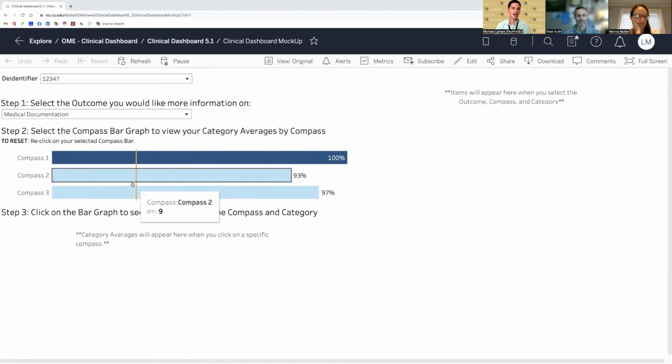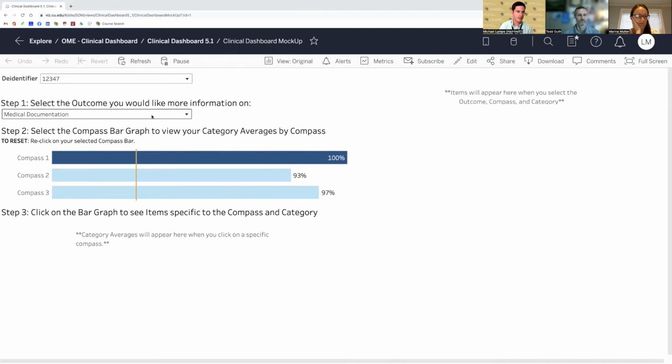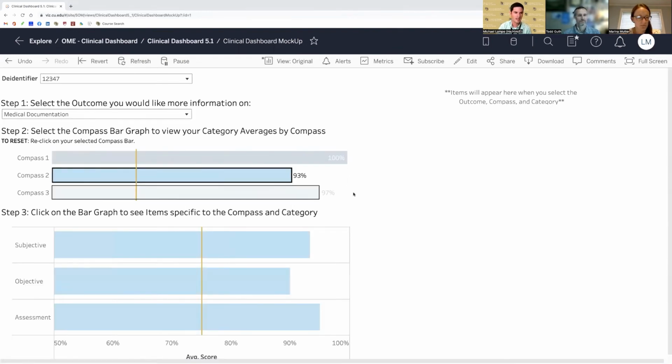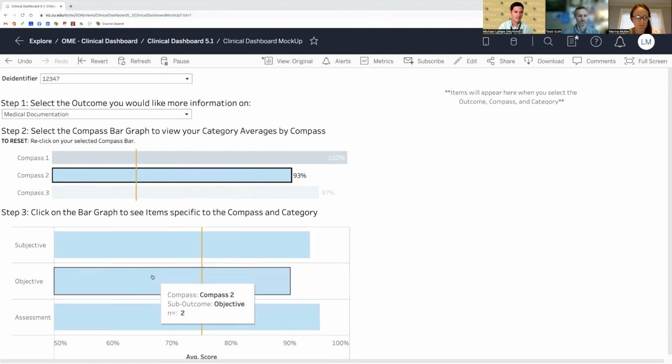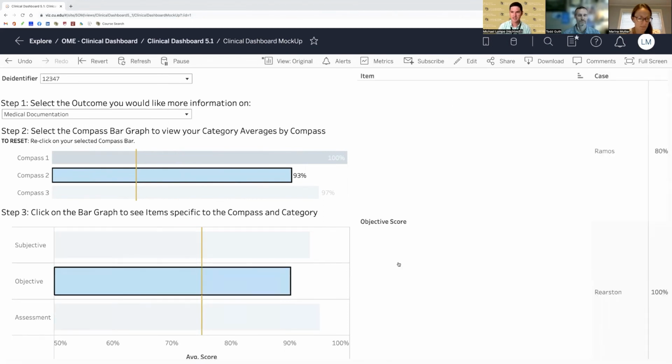And then in the outcomes, there are certain categories that students hit to make up the outcome as a whole. So let's pretend that this student is logging in for the first time and realizes, wow, I'm doing better in Compass 3, but I didn't do so well in Compass 2. I wonder why Compass 2 is at 93%. They click on the Compass 2 data, and you can see the categories for medical documentation that were available for assessment in Compass 2. And I realize that maybe I could do a little bit better in the objective section of medical documentation. So I click on the objective section.